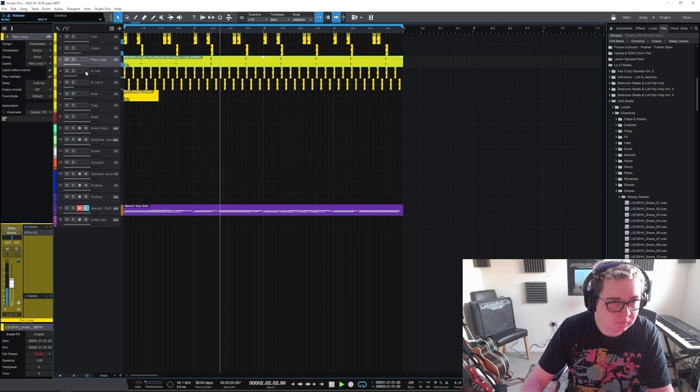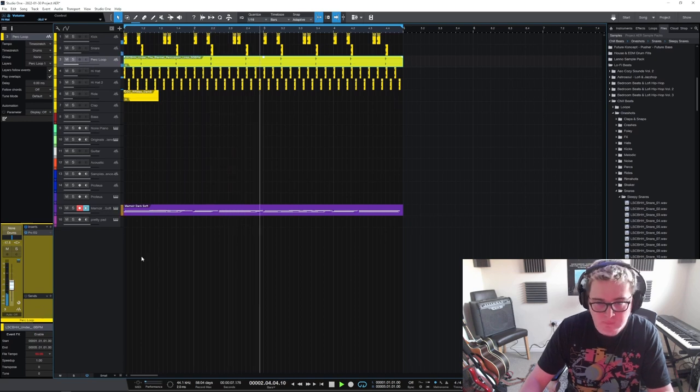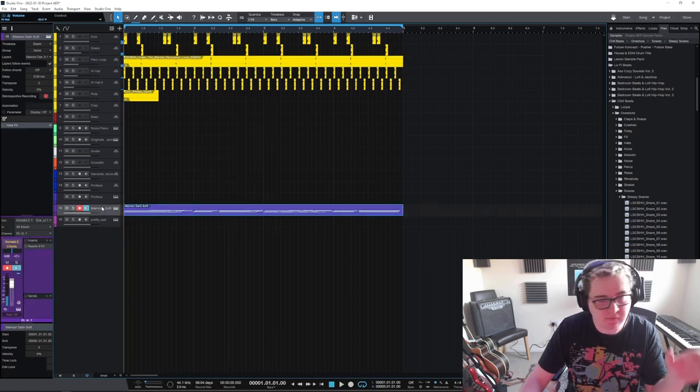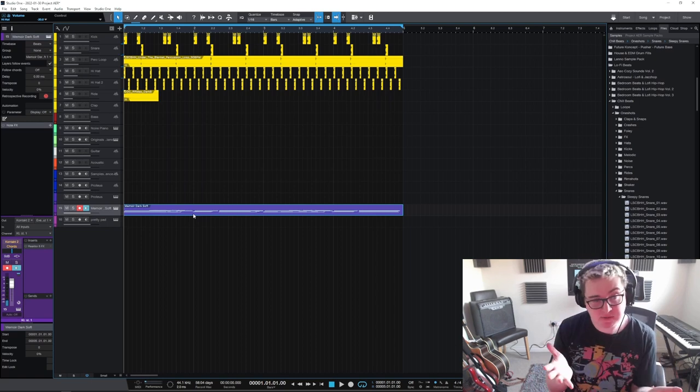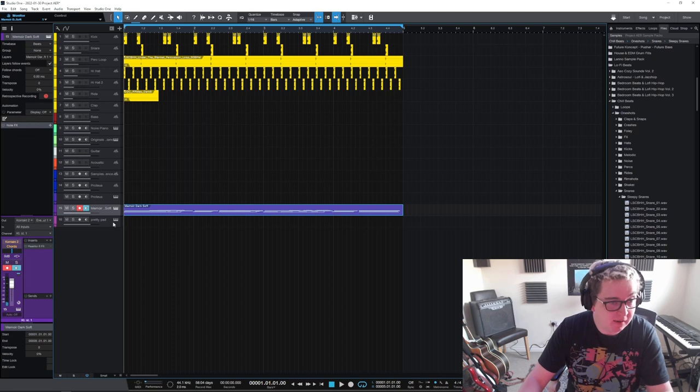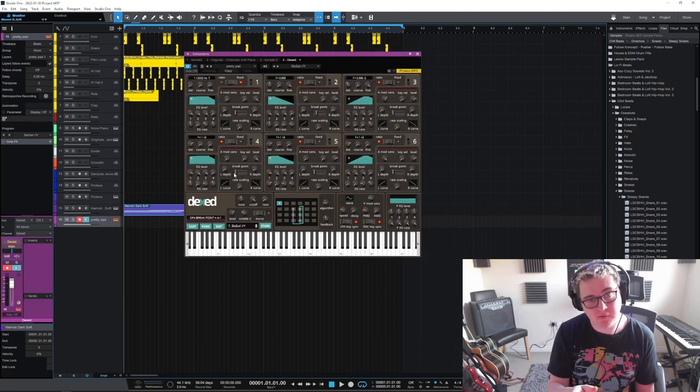Just a really, really nice sounding piano. It's a bit different to something like the Labs Free piano, which is also a great piano, but this is just something I've been using quite a lot on all my recent songs. It just sounds really clean and really lovely. So highly recommend that. Next up, this is Dexed from Digital Suburban.